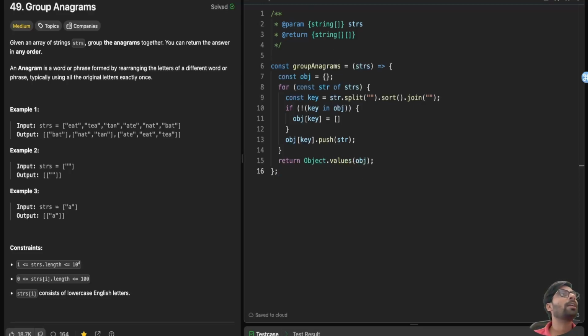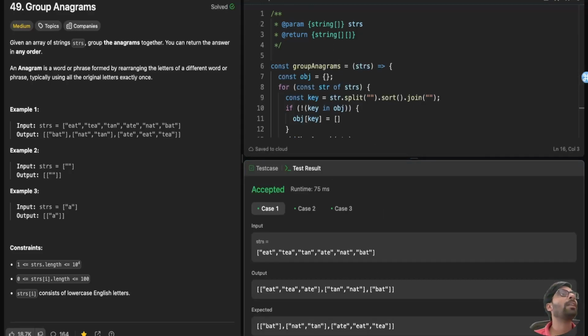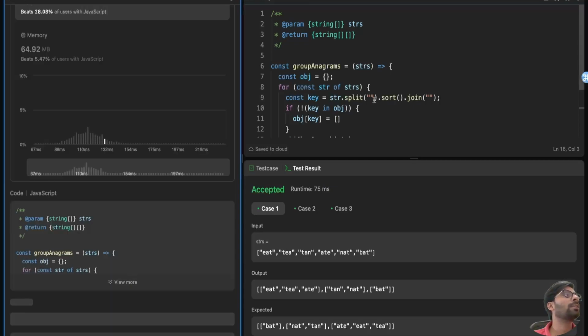So now let's run it and see whether this works fine or not. This works fine, and let's submit it to check whether all the test cases are getting passed or not.